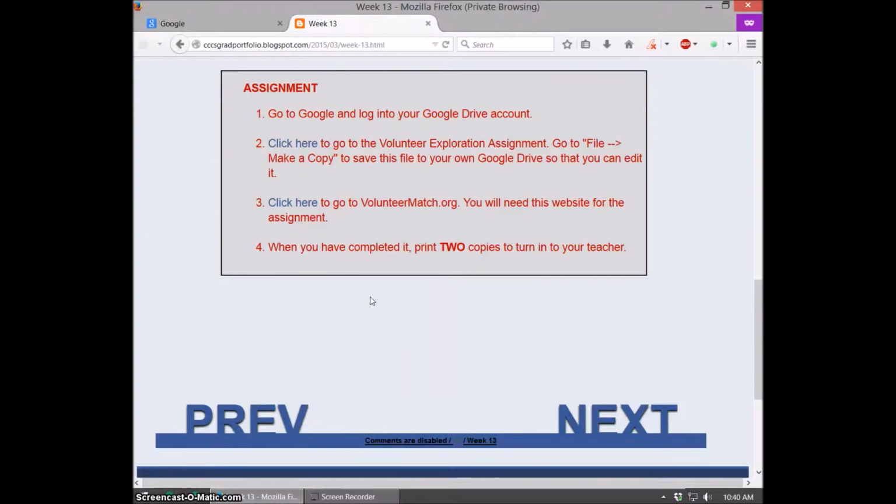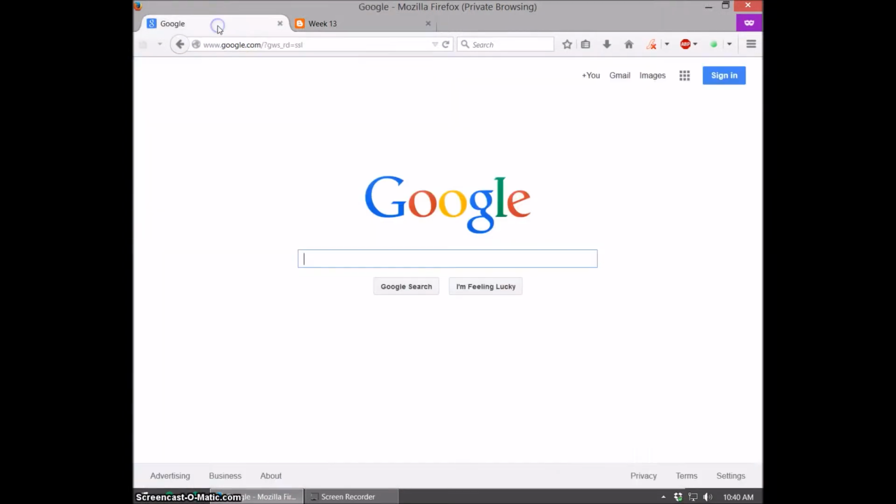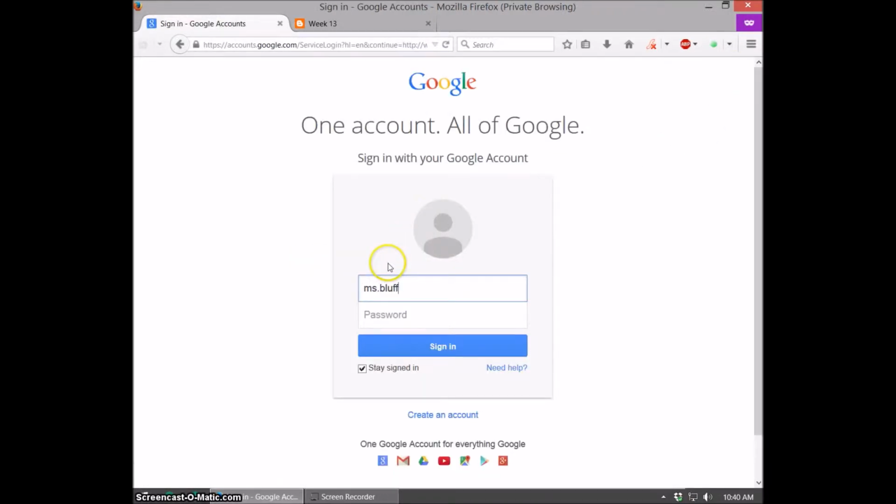Here are the instructions to complete the volunteer exploration assignment. The first thing you need to do is go to Google and log into your Google Drive account. You'll go to Google and click sign in, and type in your email address and your password.